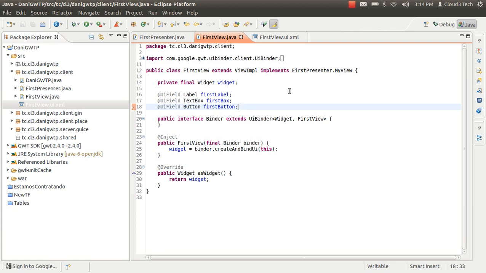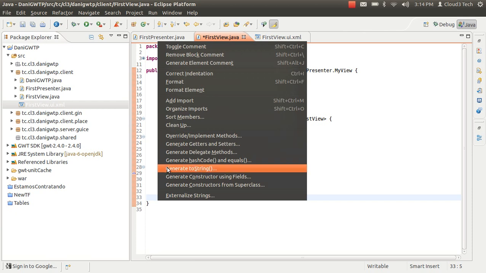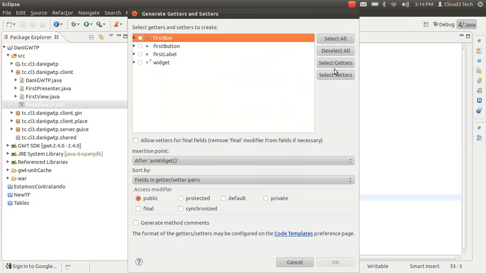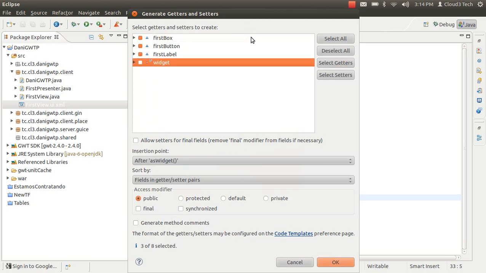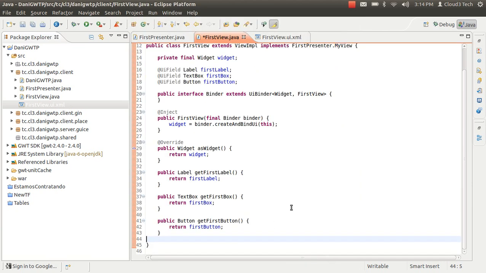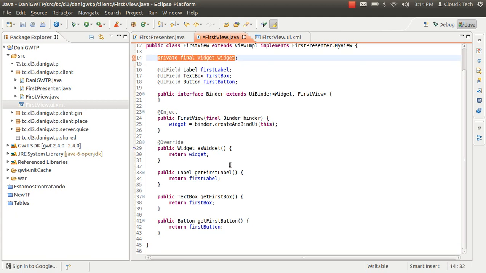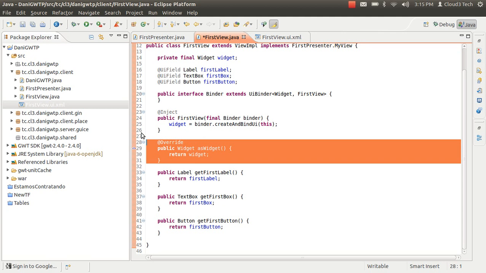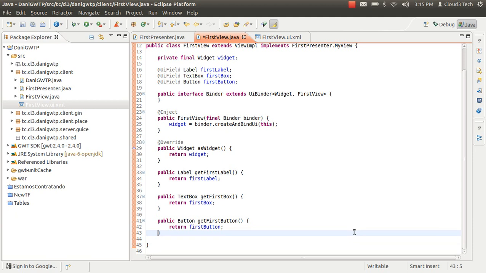How do we give the presenter access to them? So we need the getters here. I'll type Shift Alt S, generate getters and setters. I'll select the getters, but not the widget, because we already have a getter for it, so we didn't need to generate another one.